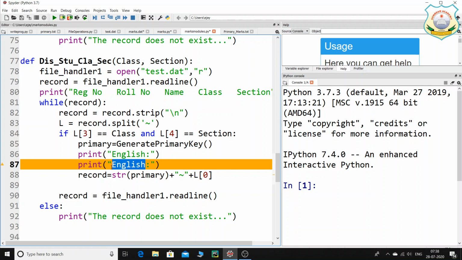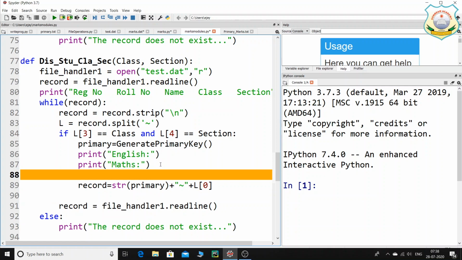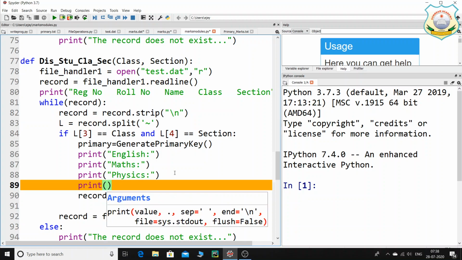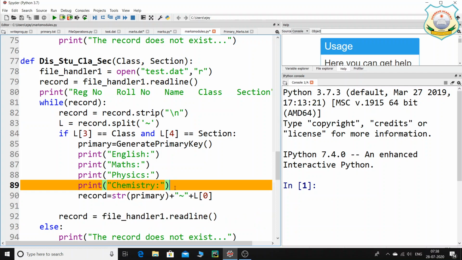This is English, then I will take maths, and then I'm going to take physics, and you can have your own subjects. And as I said, we are going to have just a fixed number of subjects.